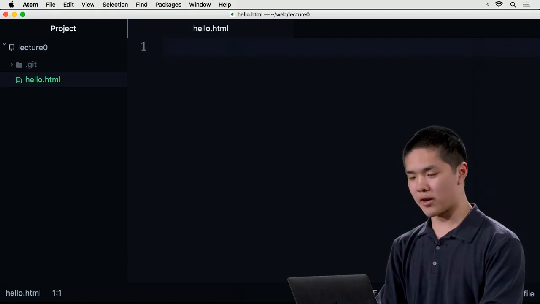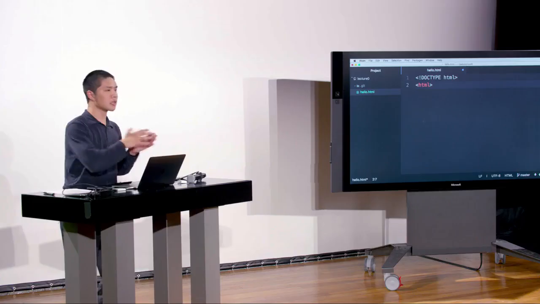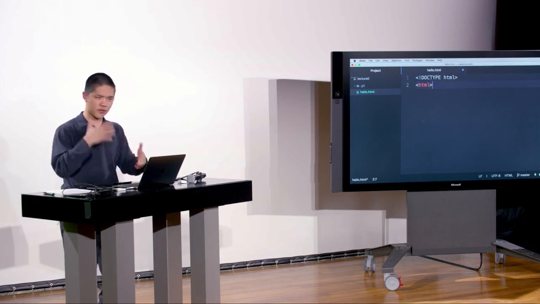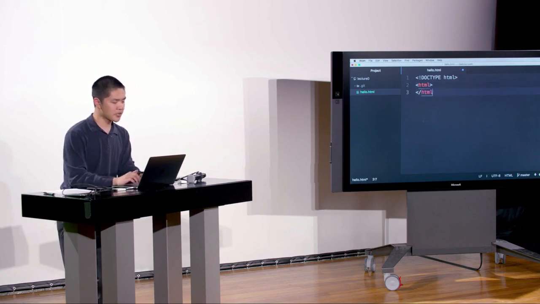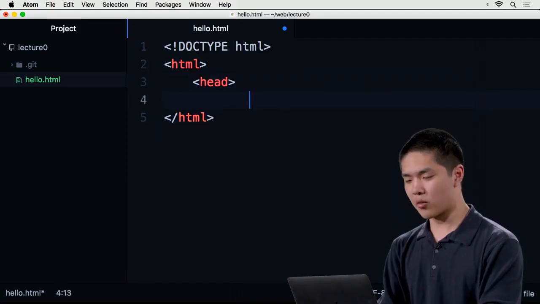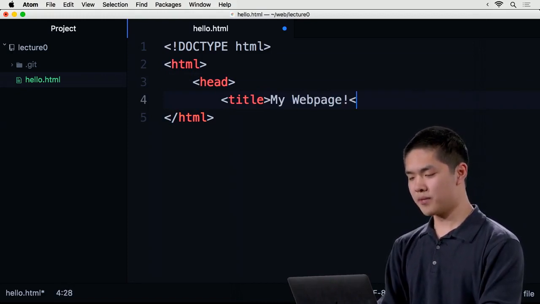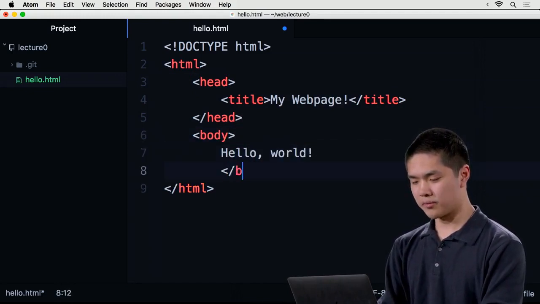And I'll just go ahead and create here a simple HTML web page. No worries if you haven't seen HTML before and this looks unfamiliar to you. Later on during tonight's lecture, we'll dive in more depth into what all this code means, to understand what's actually happening when I create this web page. But in essence, what I'm going to do is create a website whose title is my web page, and whose contents just say hello world.